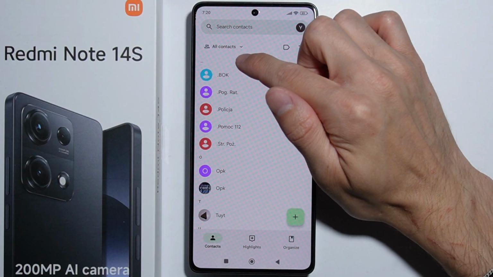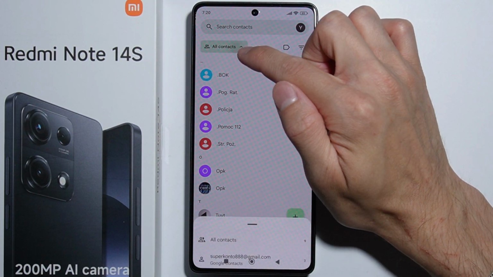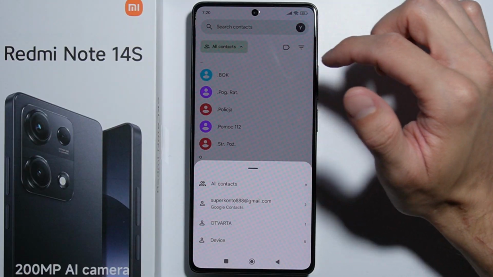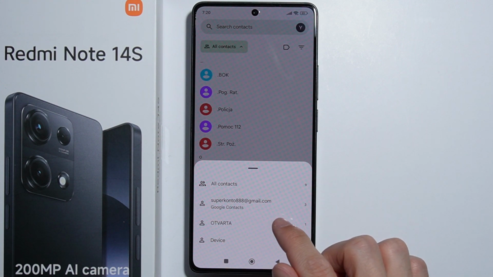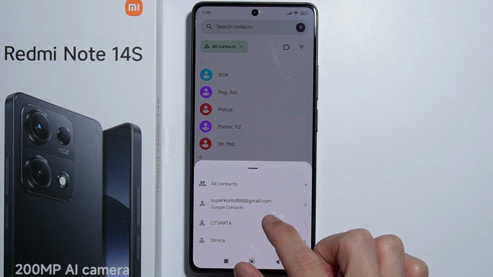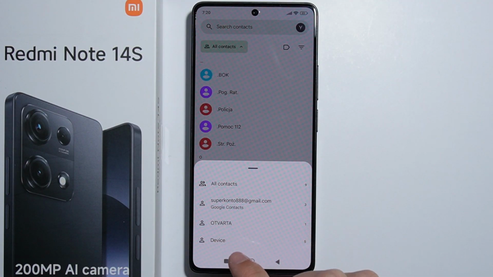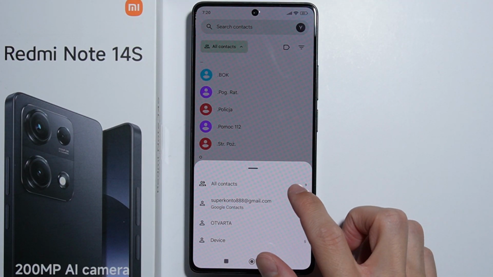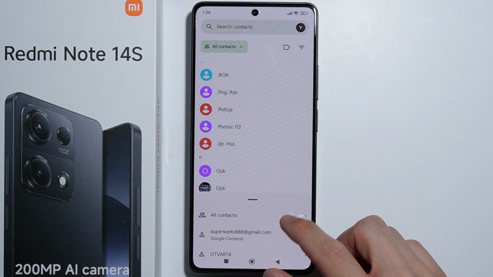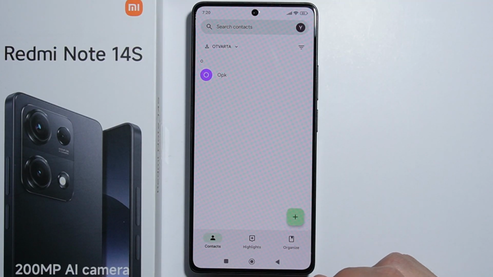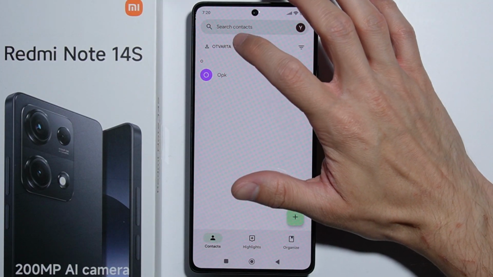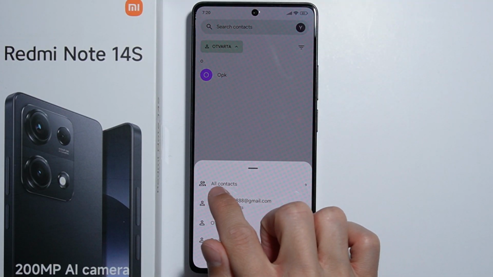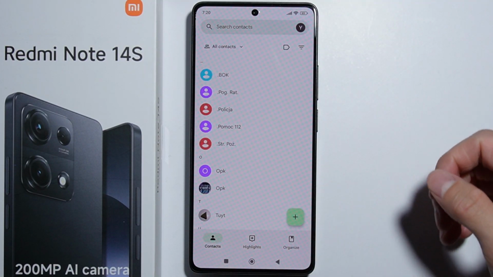First of all, let's make sure that you open this section right here and make sure that you have enabled all contacts, because by misclick you might have selected some other account, like the account for the SIM card or the Google account, which might not have contacts or all of these contacts. So as I select this one right here, you will see that I have only one contact under this account, so make sure that you select all contacts right here.